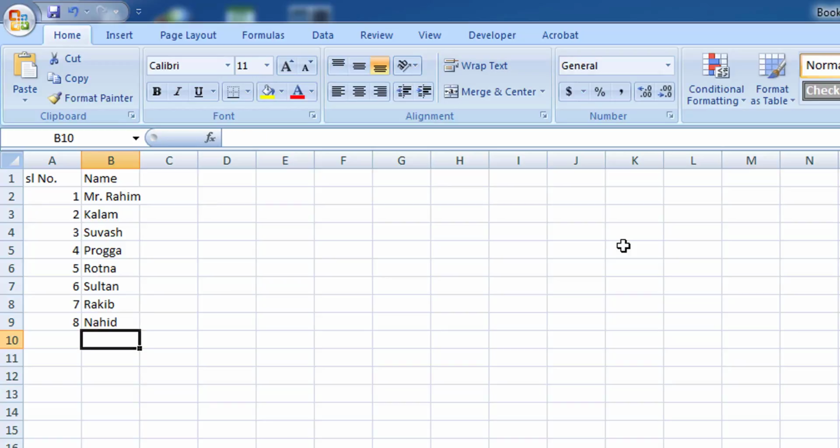This is simple, very very simple, and just type a name and automatically put the number, the serial number, row and column. Thank you for watching.